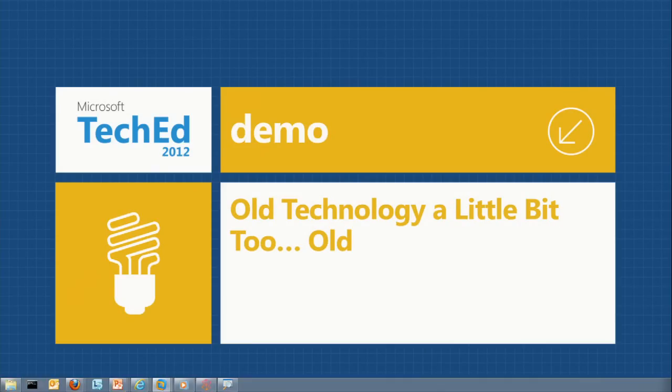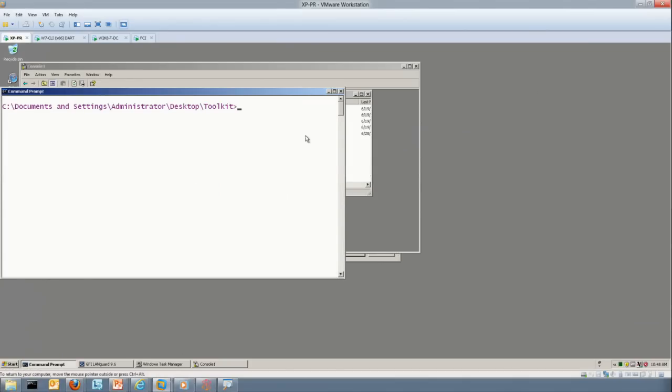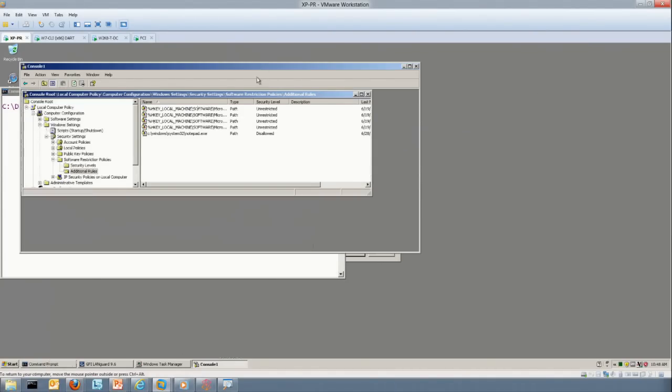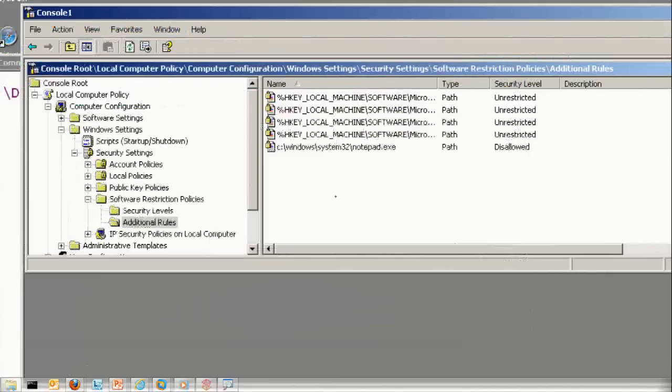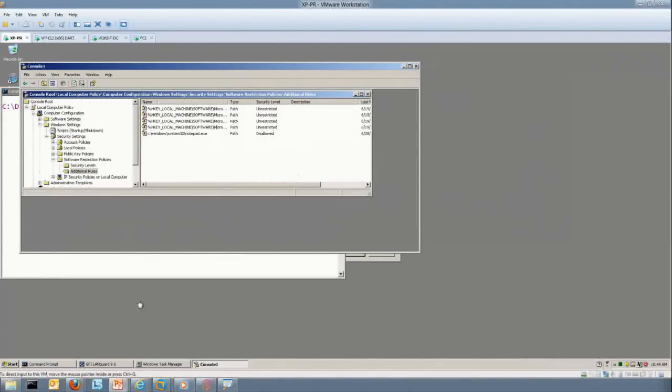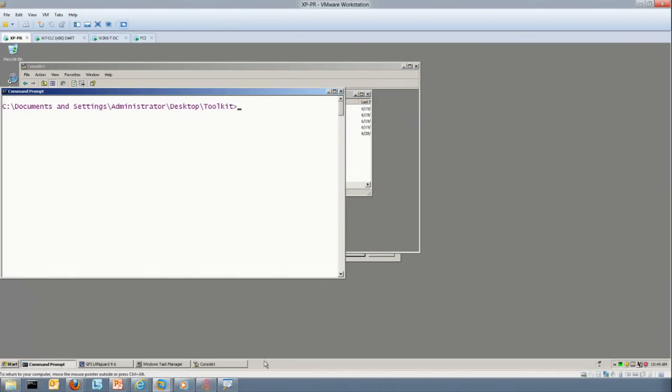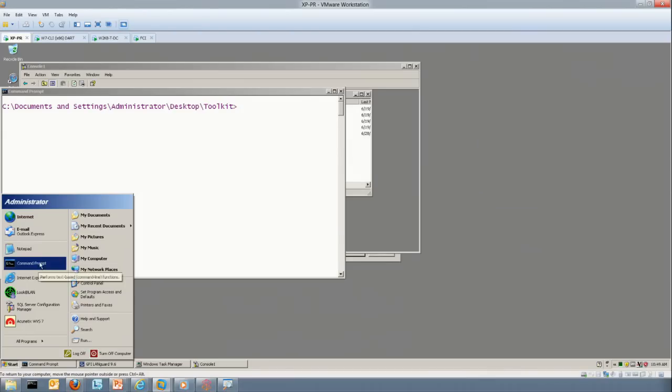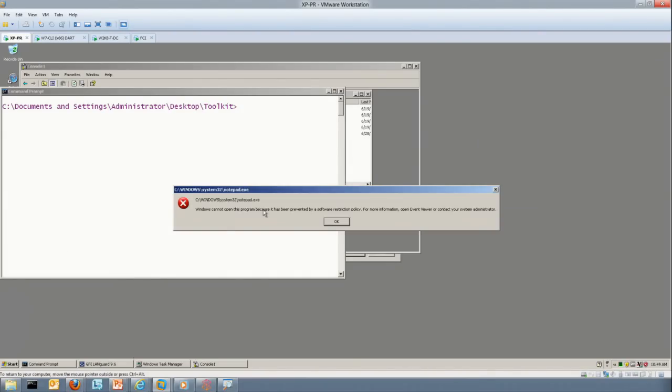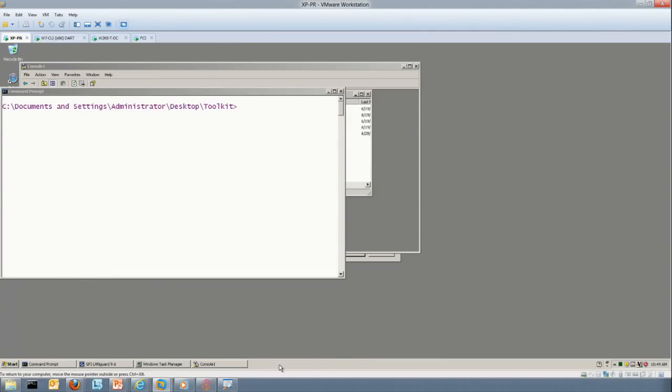So let me run XP here. The configuration is like this. I have a rule with the Software Restriction Policy that is disallowing me to run notepad.exe. Really? So what I'm going to do is bypass this rule. First let me run notepad.exe to show you that it's actually true. So I'm not able to, because of the Software Restriction Policy, blah, blah, blah.